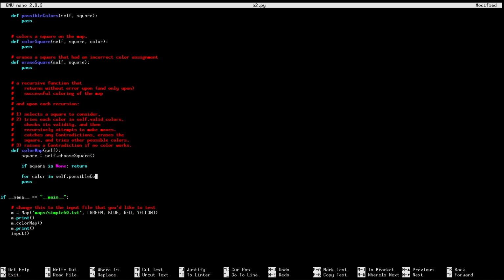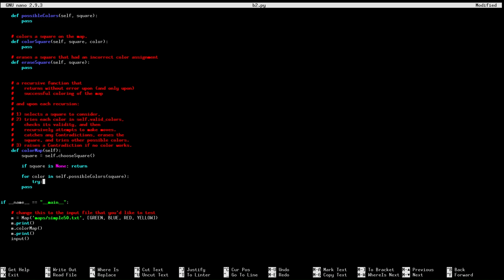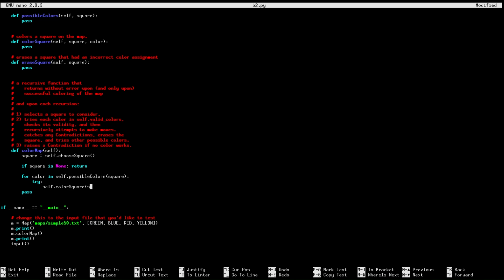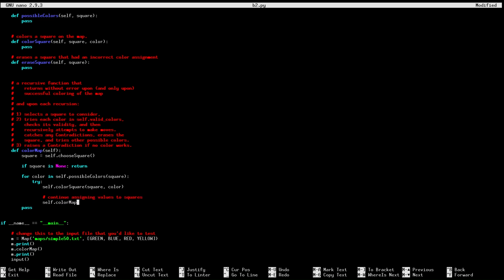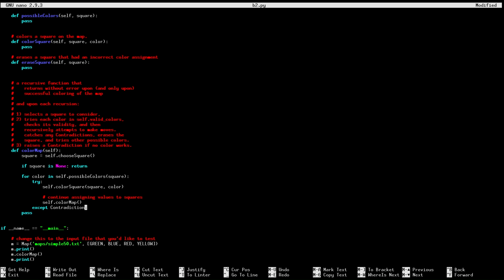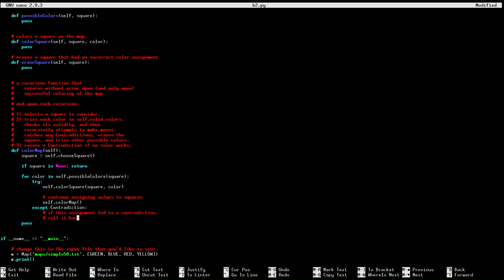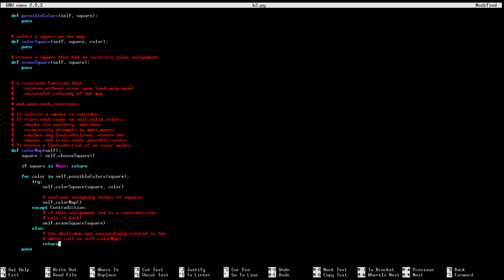If there is a square, then for each color our square might take, we try that color and see if it results in a good solution. If it does, then we return without error to indicate that we have solved the board. If it results in a contradiction, then we undo that assignment and continue along our iteration, trying other values. If none of the possible values worked, that means that we can't assign any value to this square, which means that we can't satisfy the constraints we're operating under given the prior assignments, a contradiction.